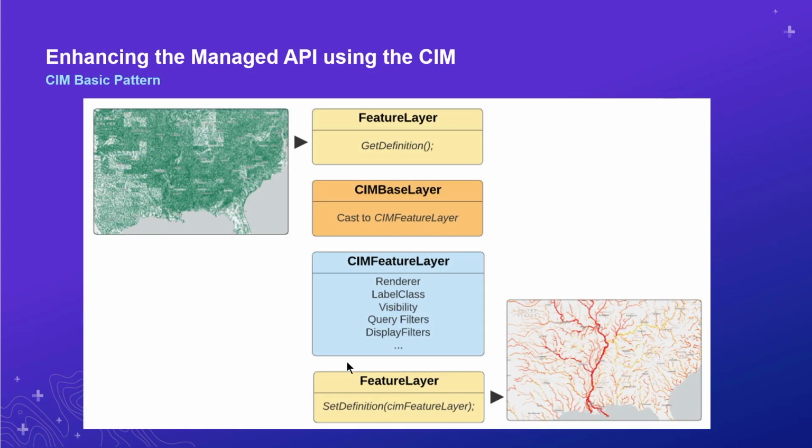The schematic on this slide shows you the full workflow of configuring a layer using the CIM. So on the top left here is a feature layer that I want to configure. So in this case, I want to change the layer's symbology. I first get the CIM definition from the feature layer using the get definition method. I cast the definition returned to a CIM feature layer so that I can access all the properties that I need to modify, such as the renderer, label class, query filters, etc.